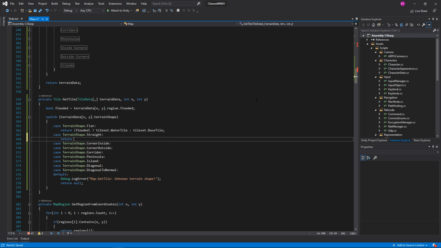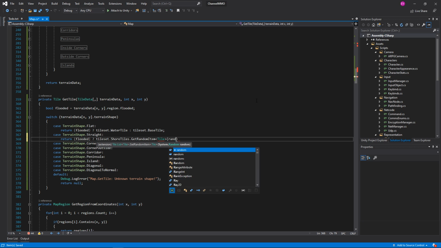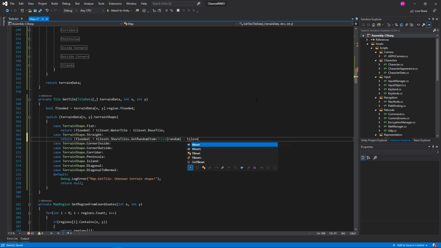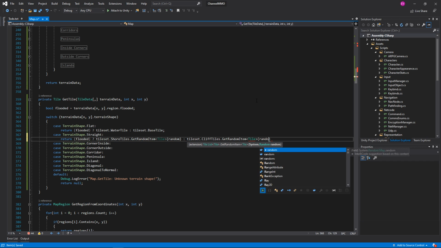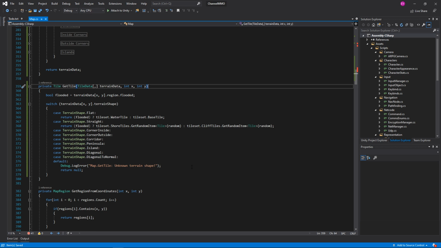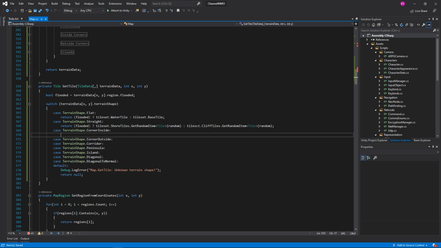So down here for straight, return flooded. We'll evaluate that. And if it is flooded, then we'll do tileset dot shore tiles dot get random item of type tile, and we'll pass in the random. Otherwise, we will do tileset dot cliff tiles, which will be the one all the way at the bottom, dot get random item of type tile, random. Excellent. So this just makes get tile so much cleaner and so much easier to handle. This refactoring was pretty important.